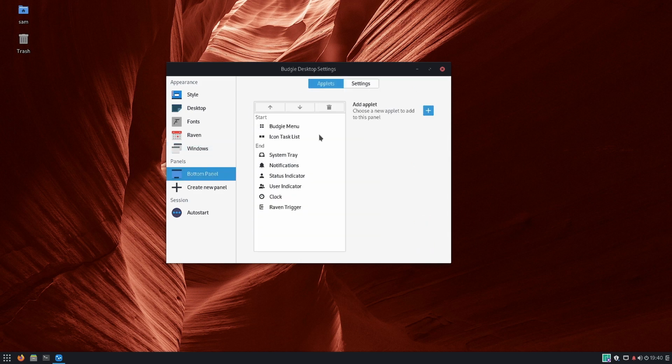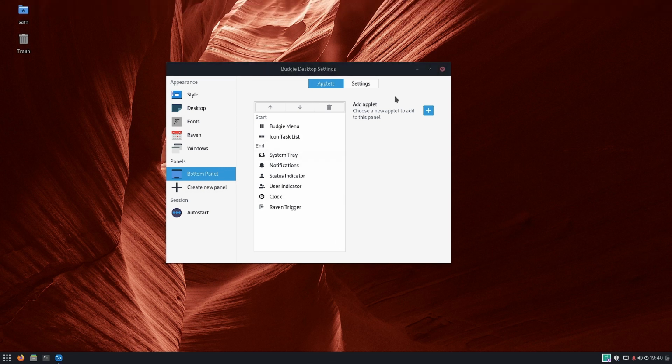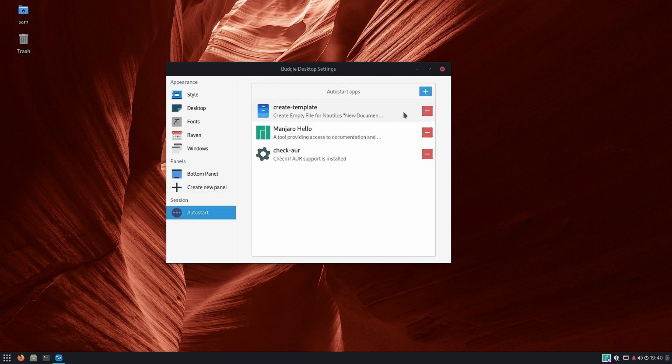Okay. And here you can add different items to the bottom panel or the Budgie panel, and also you can create multiple panels. You can have 2 panels, one at the top, one at the bottom, or you can have a dock either at the top or bottom. You have to just shift the panel as required. And this is the auto start applications that you can add.